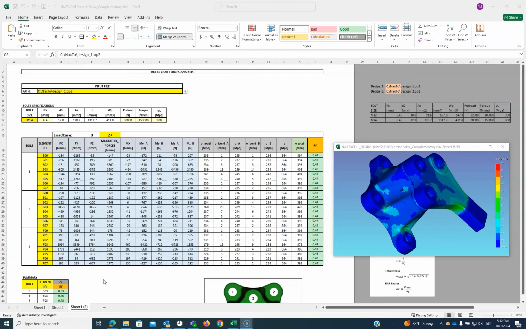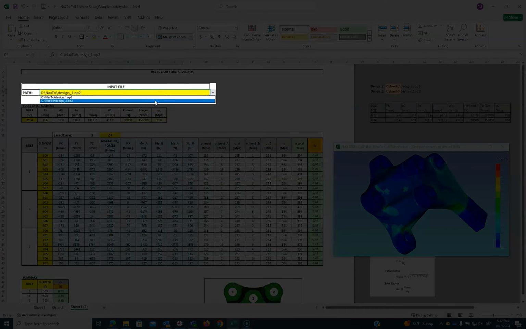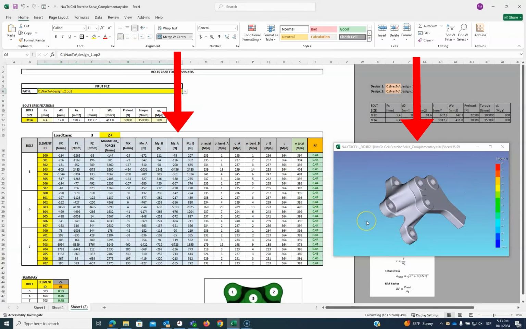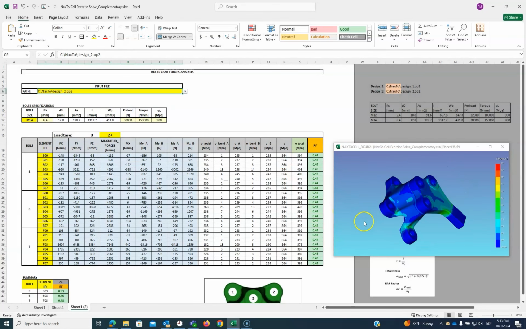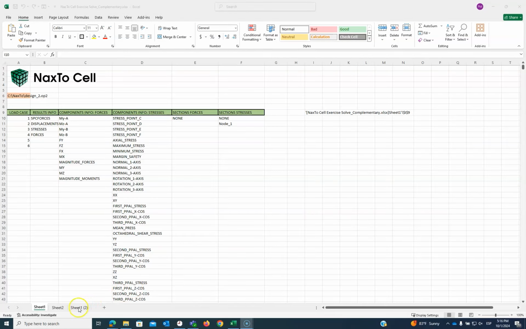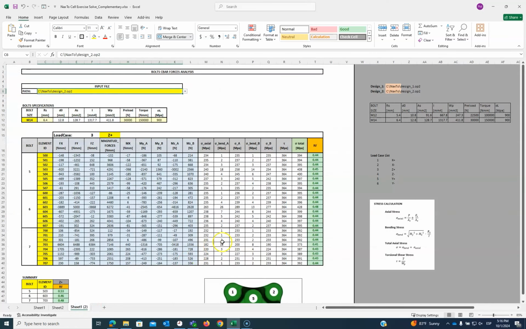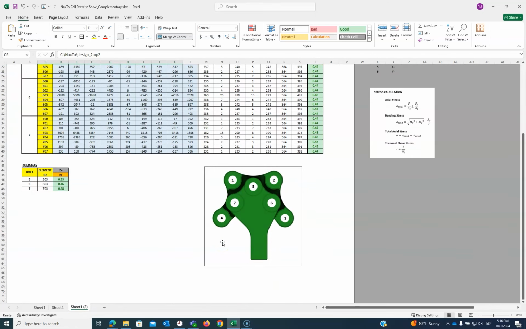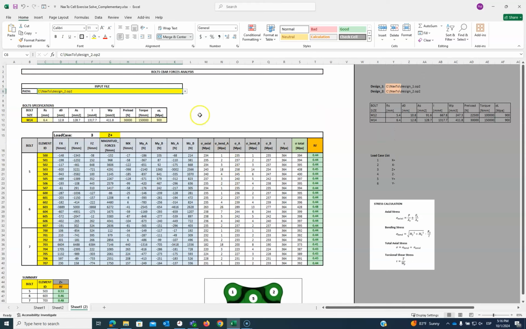One of the main advantages of NaxToCell is that if the file undergoes any changes, you can select the updated file, and the results will automatically refresh on the screen. Additionally, it allows you to create your own Excel template, which you can then easily share with the rest of the team. Discover the full potential of NaxToCell and extract results directly from Excel, streamlining your workflow.